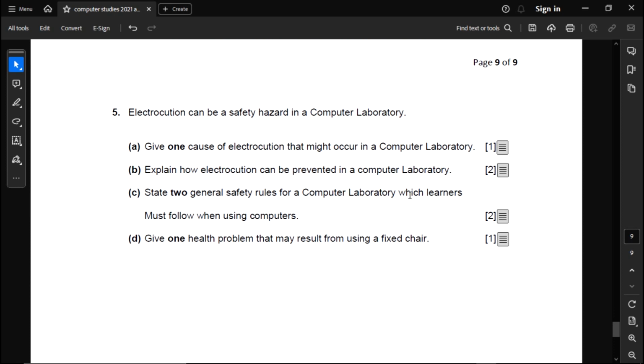Let us go to the last and final part, question 5, or this section C, question paper. Let us explore it. Question 5 reads as follows. Electrocution can be a safety hazard in a computer laboratory. So these are the questions pertaining to the question. Give one cause of electrocution that might occur in a computer laboratory.